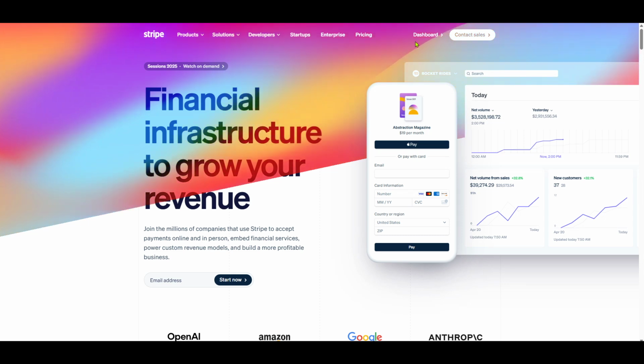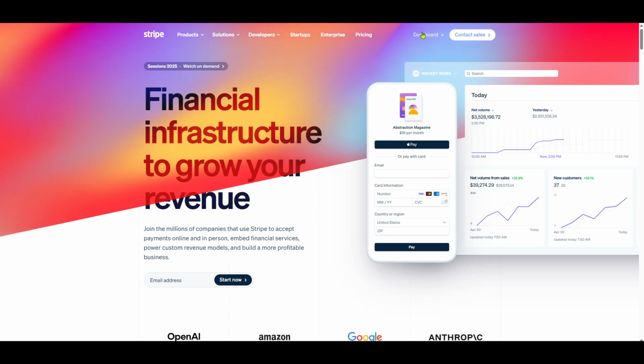Once you're on the Stripe homepage, the next thing you'll need to do is sign in to your account. You'll typically find the Sign In button at the top right corner of the page. Clicking on this will take you to the login page where you can enter your credentials to access your dashboard.